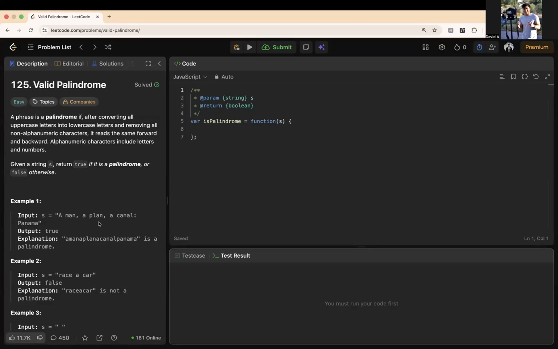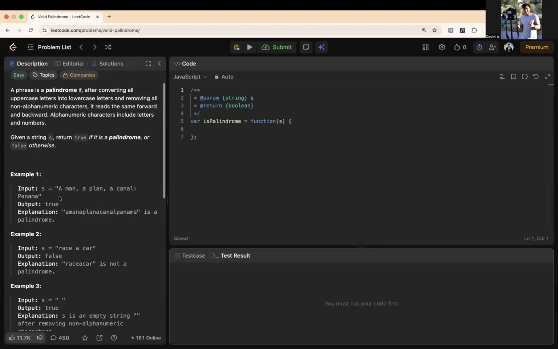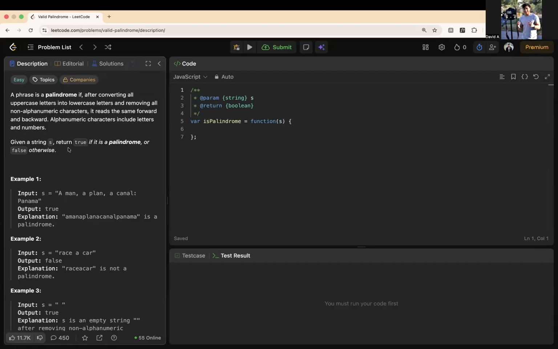Hi, today we're going to do number 125, valid palindrome. So we're given a string and we want to return true or false if it's a palindrome or not. A palindrome is true if the string and its reverse are equal.